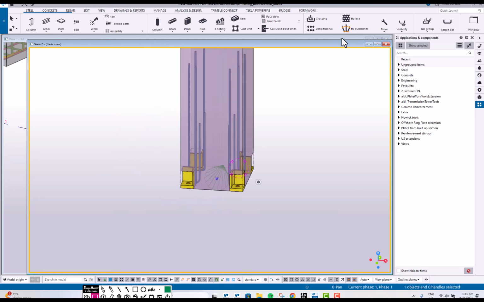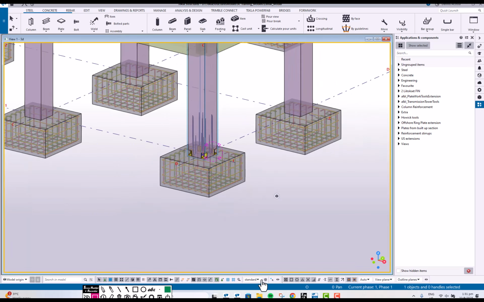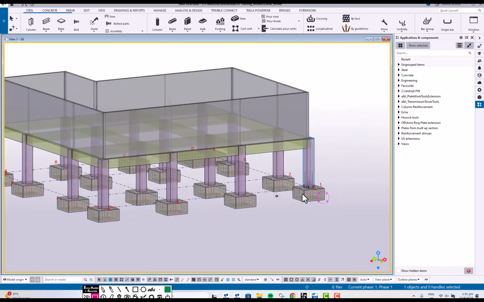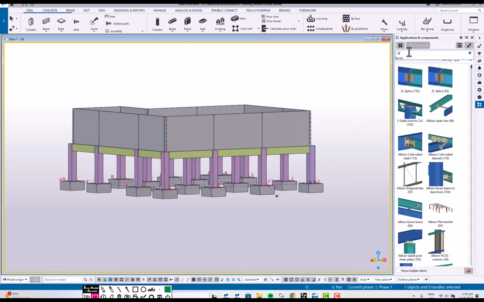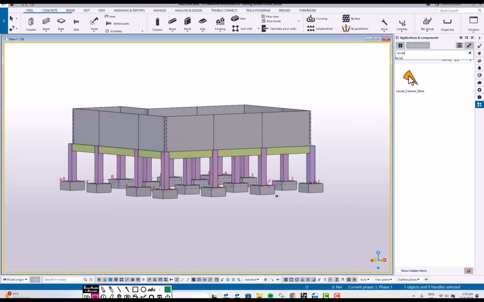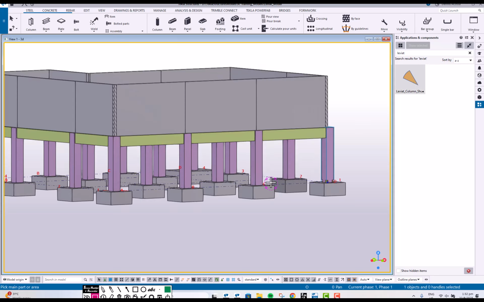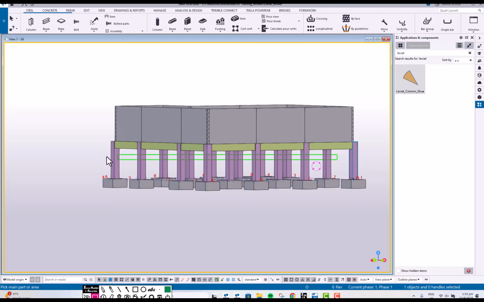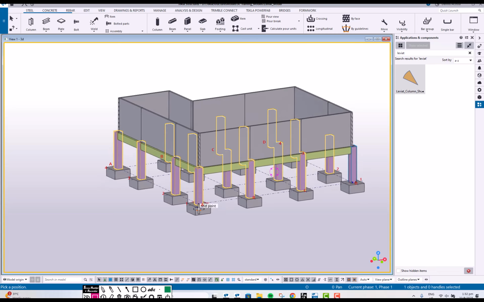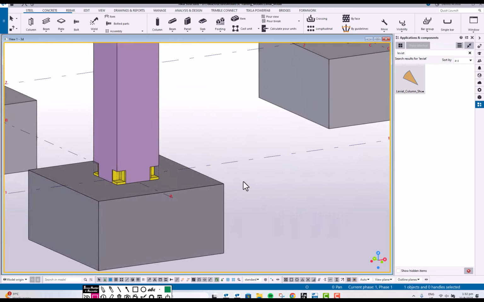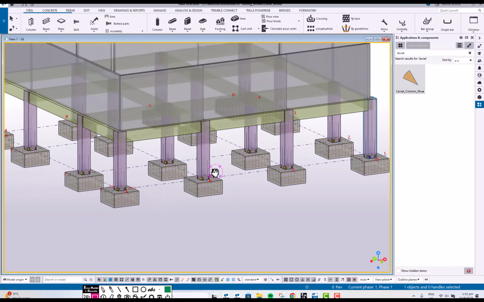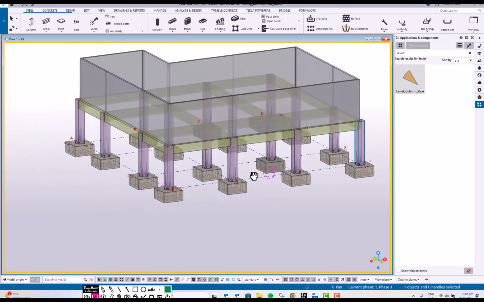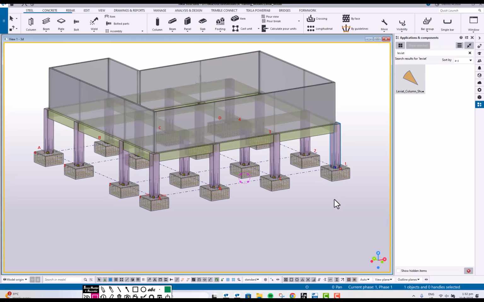And once I close this one or I move to the other model here, I'm going to type here Leviat, see, column shoe, all right? So all I have to do now is to select all and then pick one position, and that's it. So you have already created that one. So that's how you create a custom component detail.